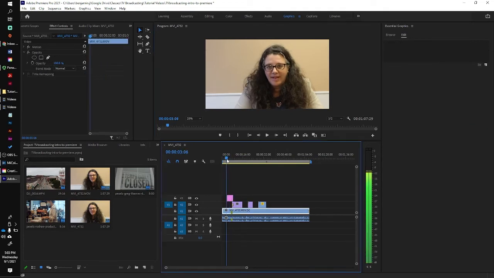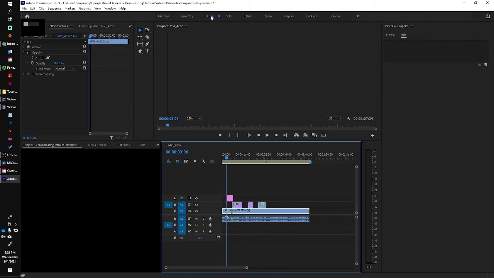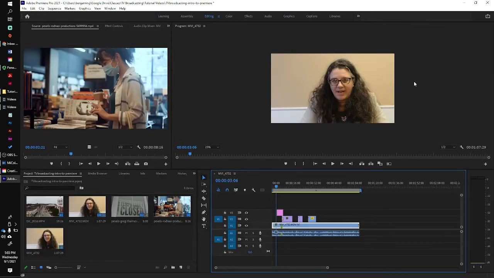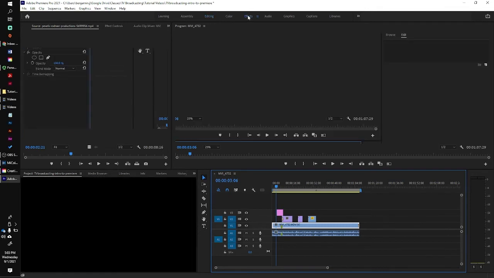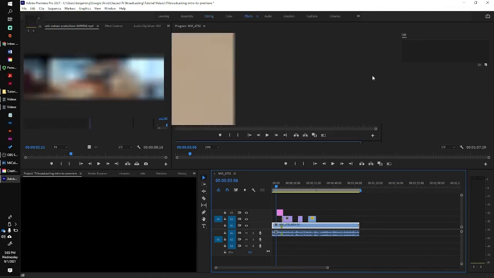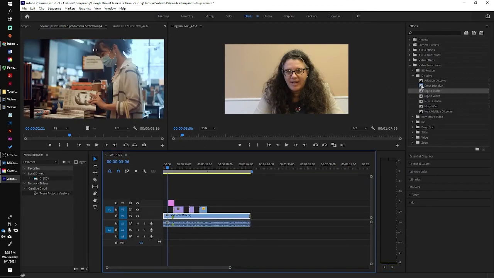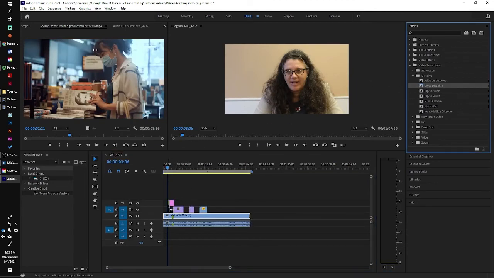We could also fade that in though. We could have it pop in, or we could do a cross dissolve. We could go back to editing. Or pardon me, effects. And then we can do a cross dissolve right in front of the text. And now it'll fade in.